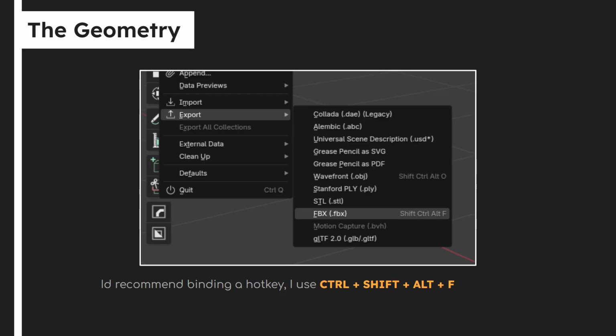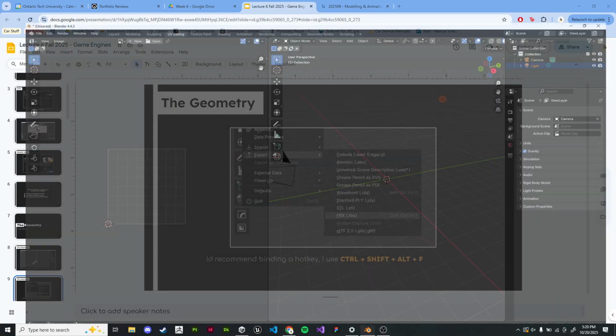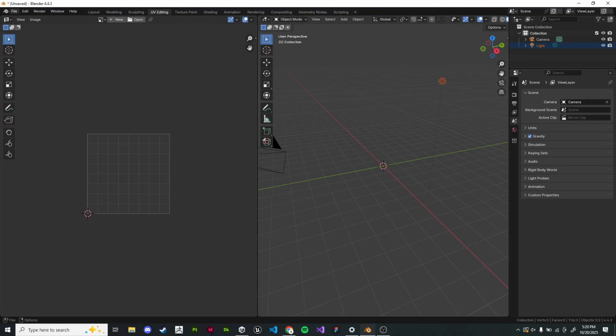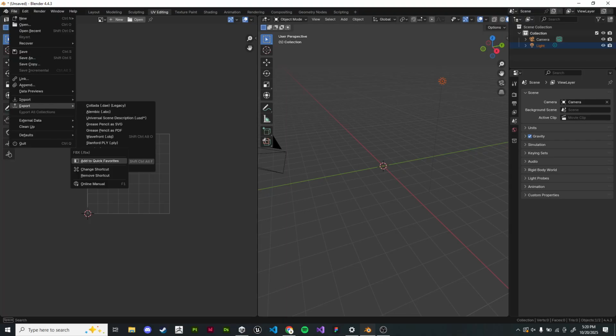I'd highly recommend you bind the export of an FBX file to some kind of key, any key of your choosing. I chose Control-Shift-Alt-F because nothing else in Blender by default uses that combination of keys, and F stands for FBX, so that's easy. And I can also use Control-Shift-Alt-O for OBJ. So I would recommend setting that up. If you don't know how to do that, you go into Blender, you hover over that option, and you just right click and add a shortcut, and you just hit those keys. Super simple to do.